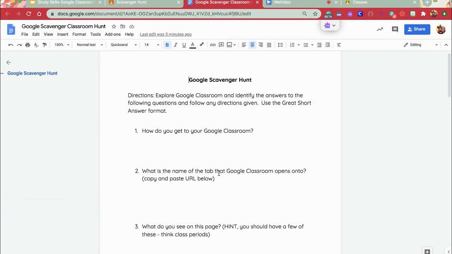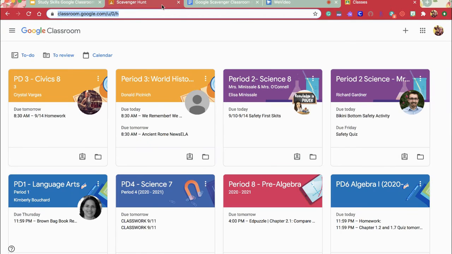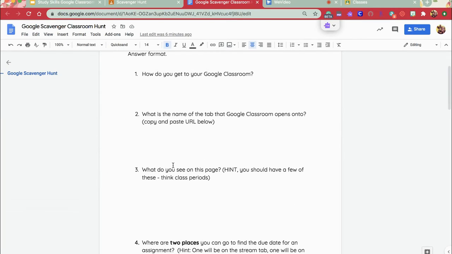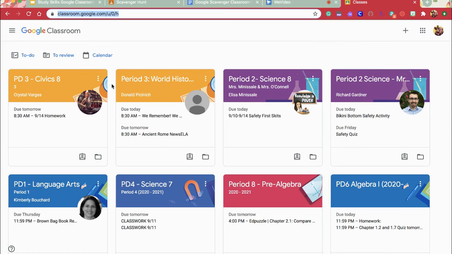What is the name of the tab that Google Classroom opens onto? So that means, what is this name? I just want you to copy and paste it into the document. What do you see on this page? Hint, you should have a few of these. So think class periods. When you look at this page, you should see squares for each classroom that you are signed up for.